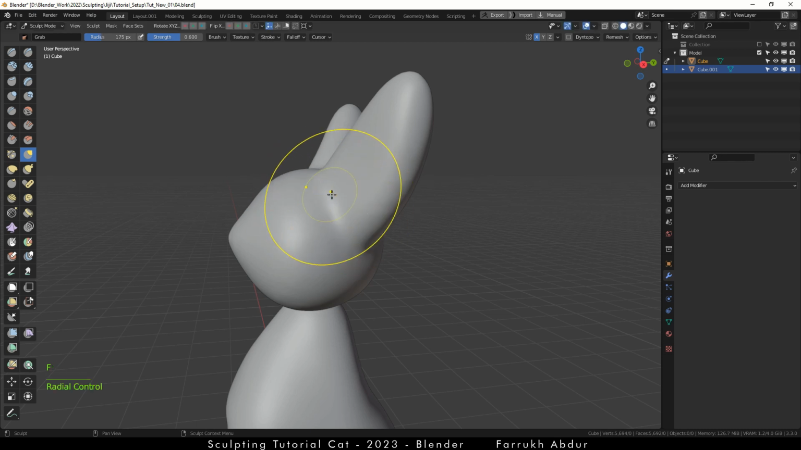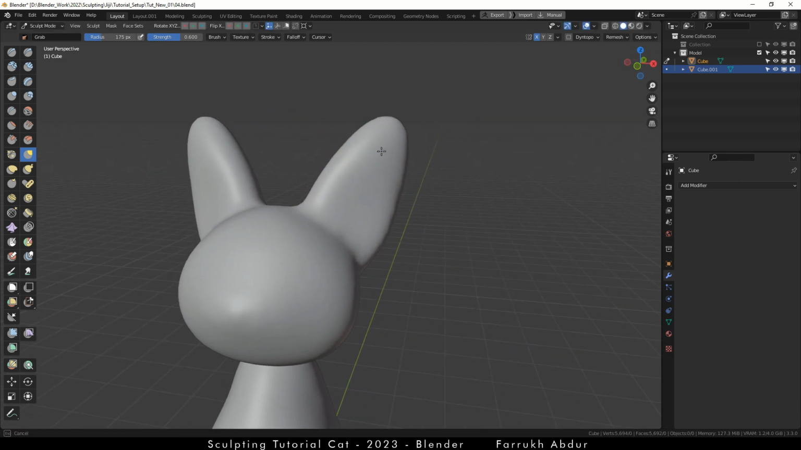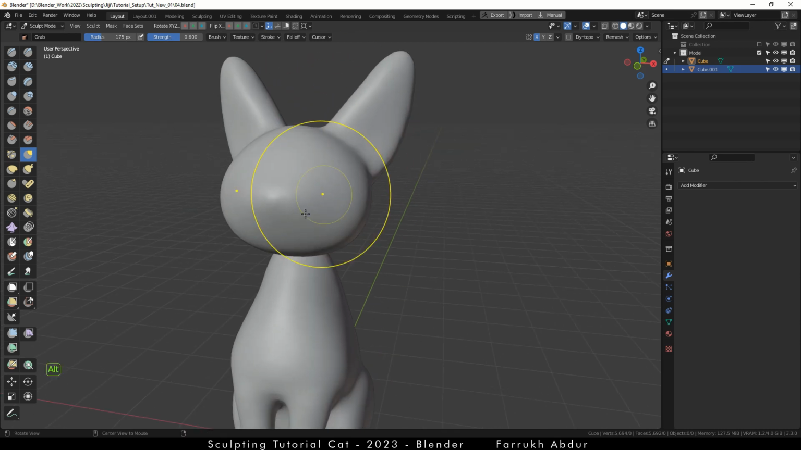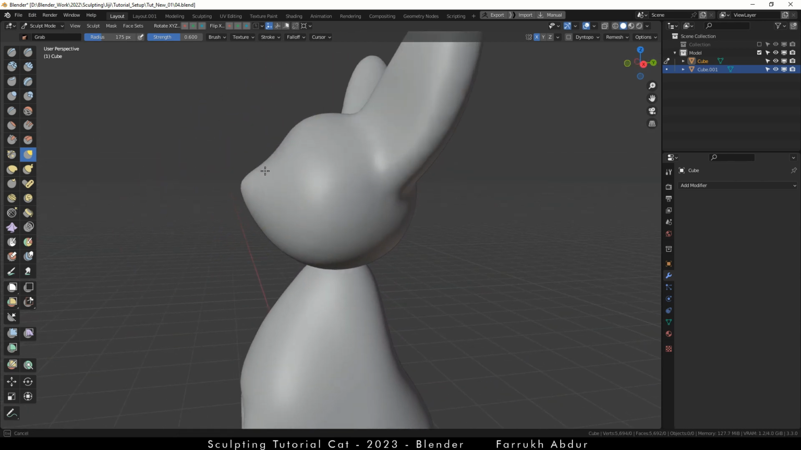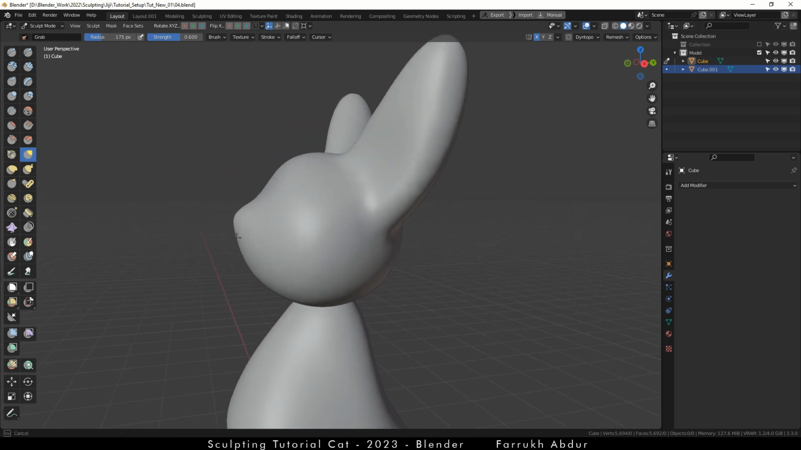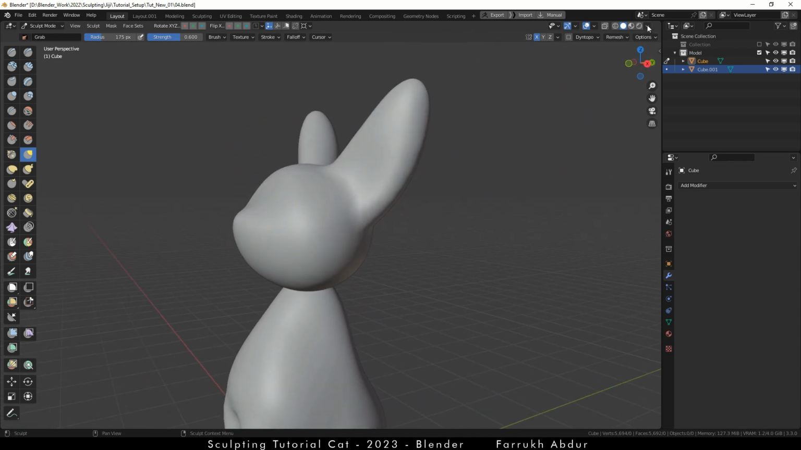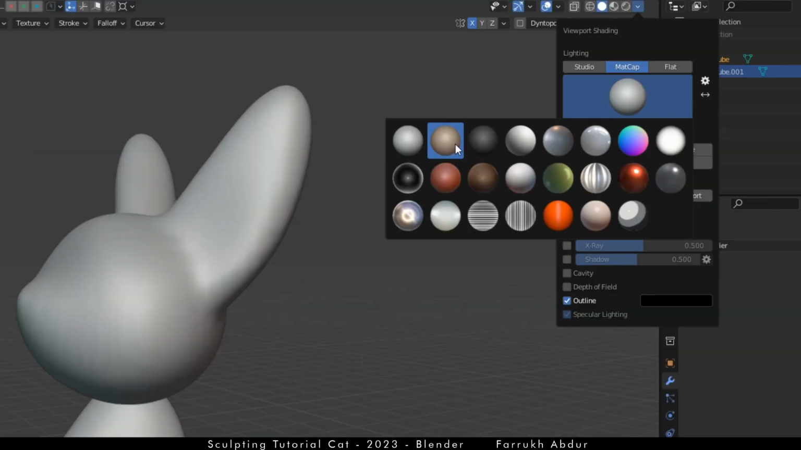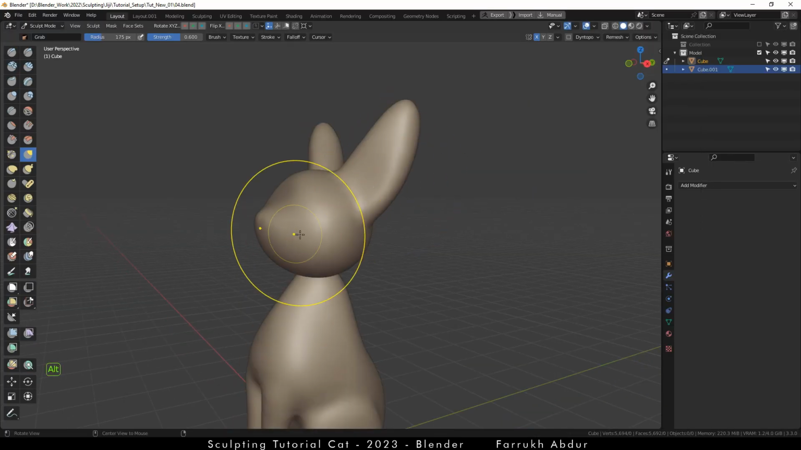Now with the move brush, make adjustments to the ears and head shape. Move some points in the center of the head to define the nose area. To view our sculpting better in the editor, we can also change the viewport matcap material. Use any one which you like.